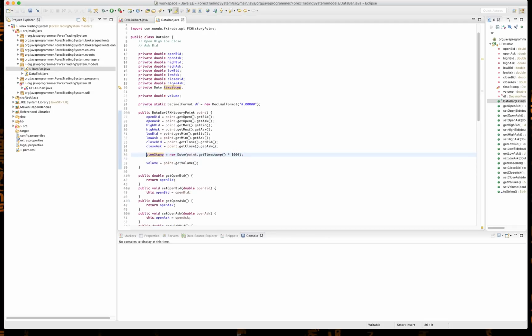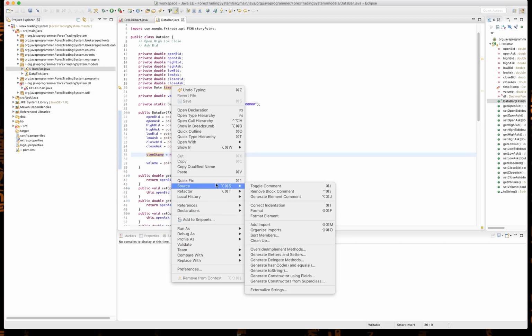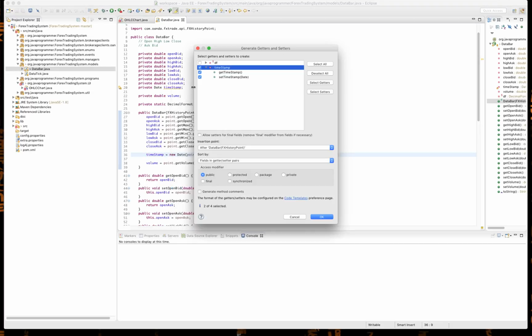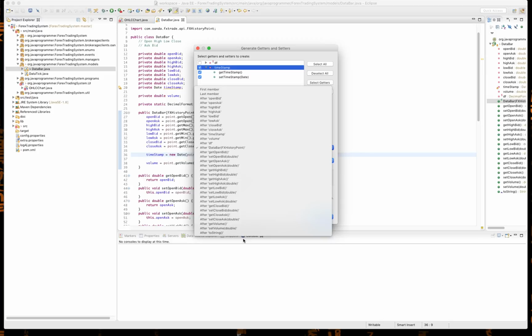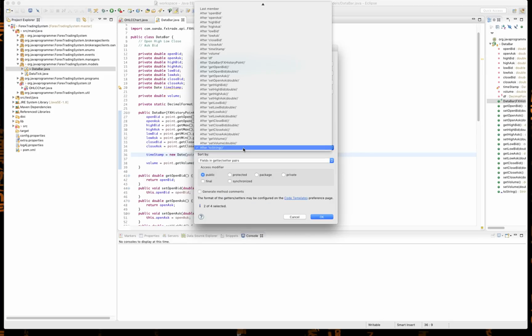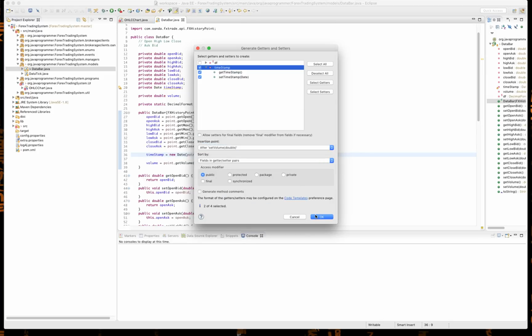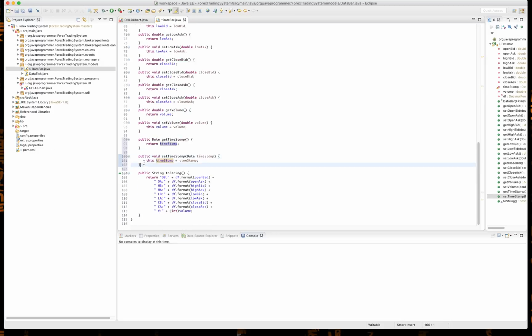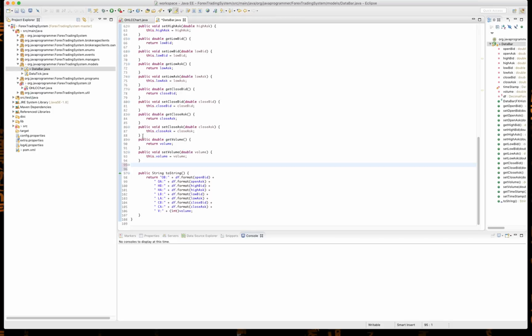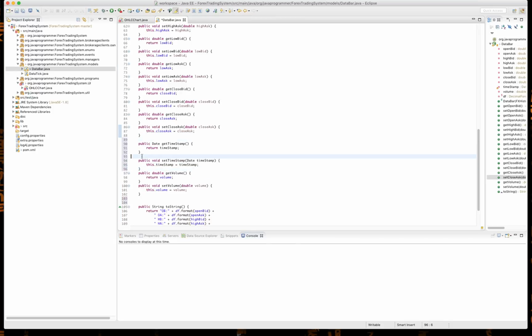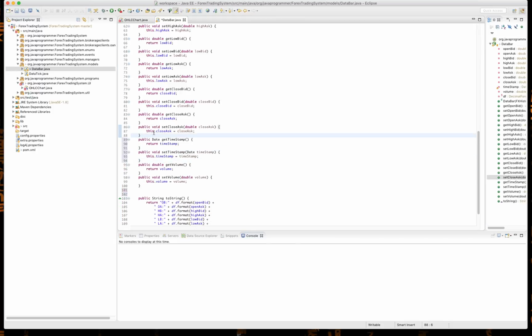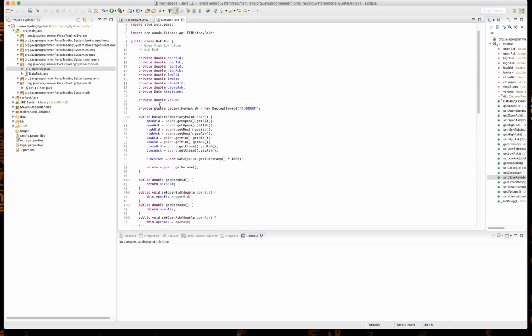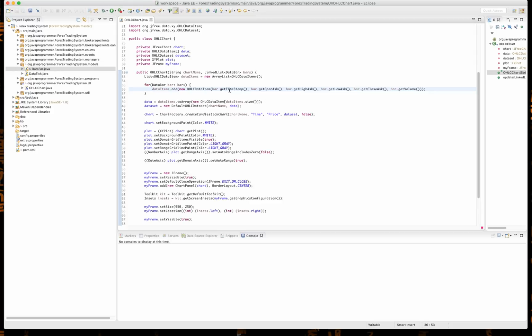And we need to generate a getter and setter for it. Let's generate getters and setters. We want it after set volume. Nope, that's in the wrong spot. This needs to be here. Yeah, but no extra spaces. Alright, so now we have a timestamp. We're setting the timestamp. That should be good. Here we get timestamp. Alright.